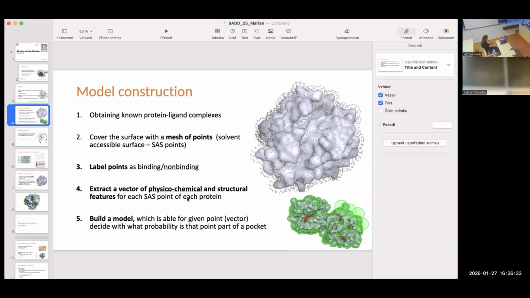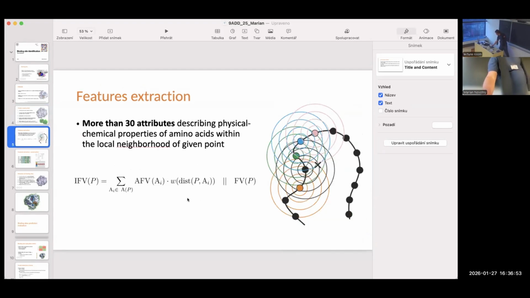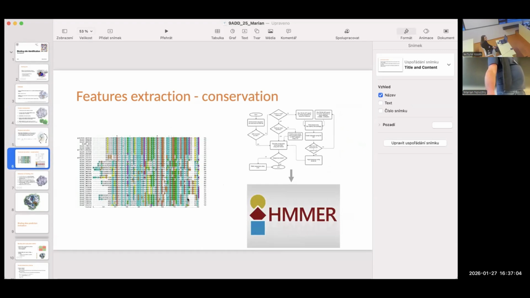And based on the structures, we can label these points as binding or not binding based on whether they are close to the ligand or not, right? And then we can extract vectors of physical-chemical parameters and structural features for each point and build a model. It's a random forest model. We have about 30 attributes. The details, probably not enough time to go through them, but that's what we've seen.